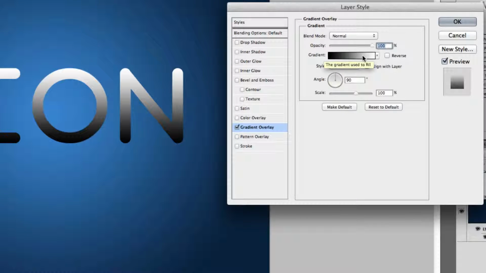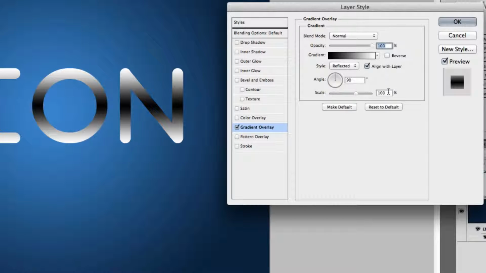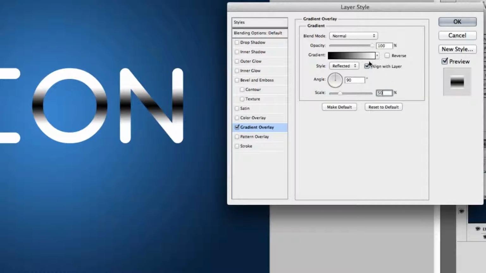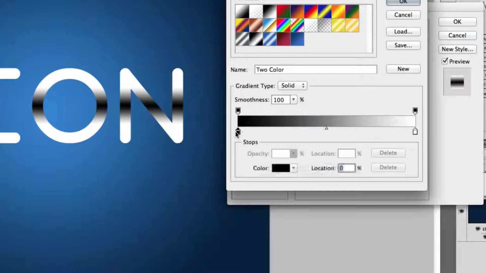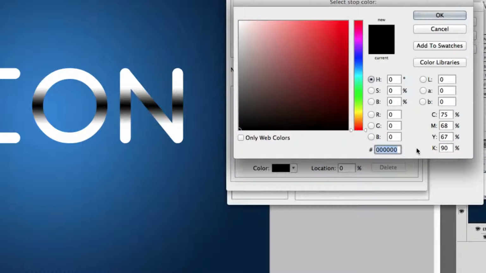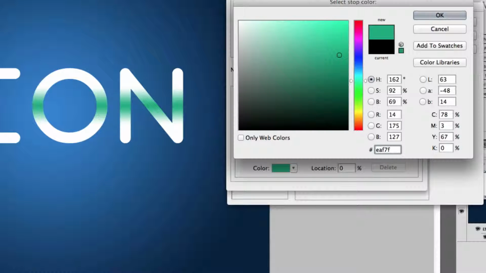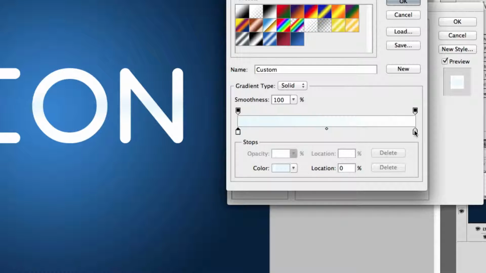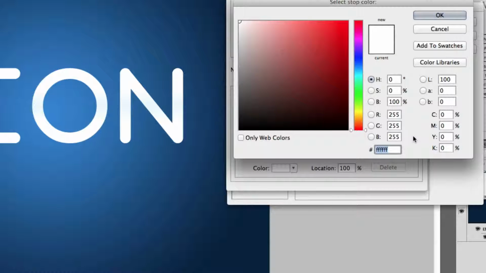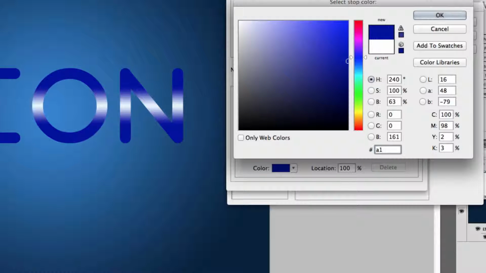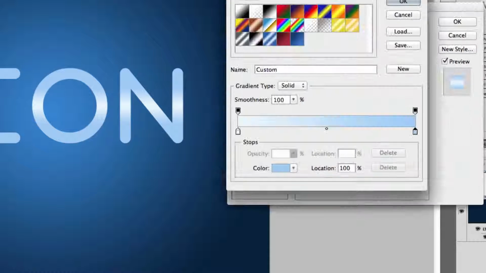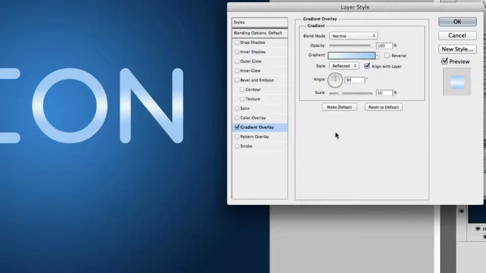Before editing the actual colors of the gradient, change the style to reflected and the scale to 50%. Now we can edit the colors. The far left color will be a nice light blue. I'm going to use EAF7FF for the value. And then on the right side, it's going to be a slightly darker blue. A1CAF8. Good, and that's all for the gradient. Of course, if you want a different colored neon text, you can change the colors accordingly.